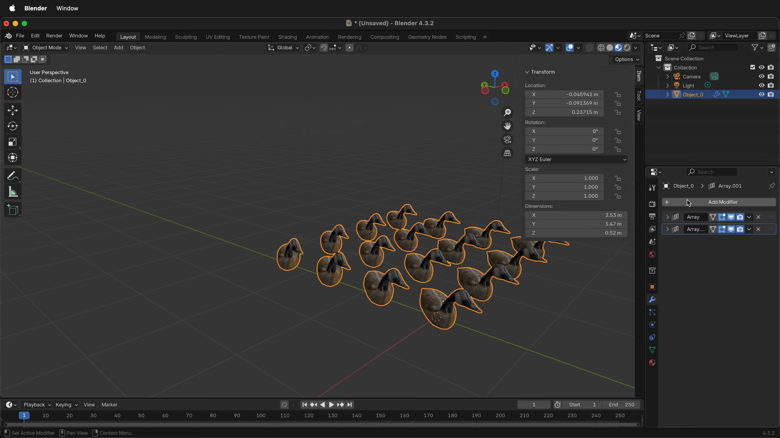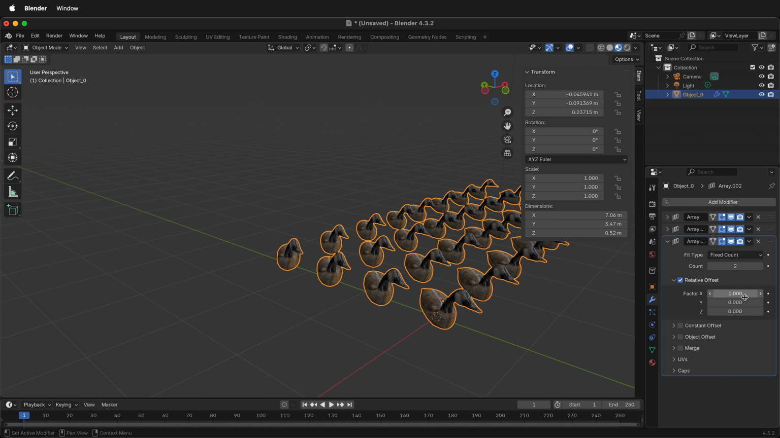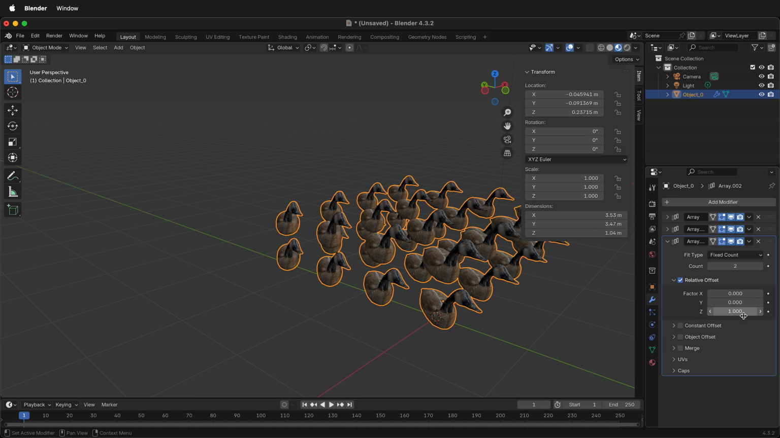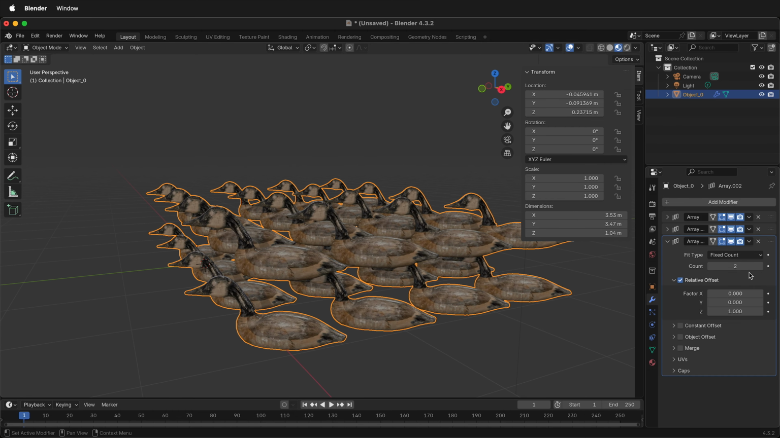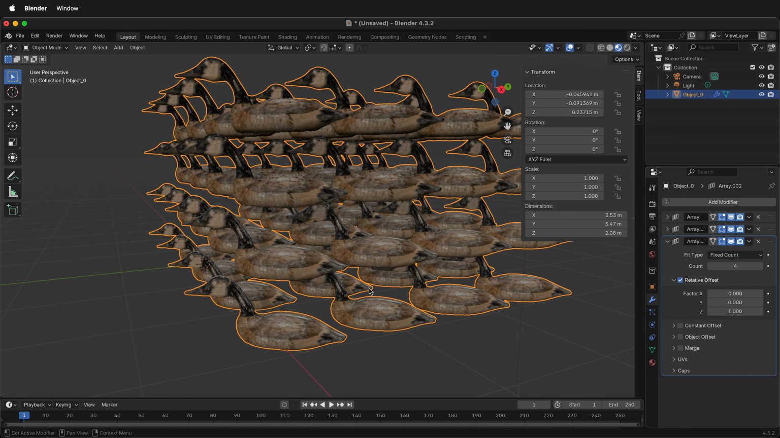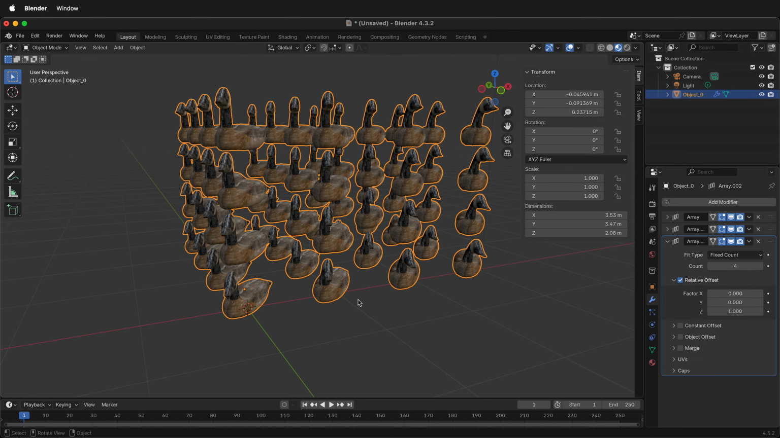Then I can add another array, Generate, Array. By default, it starts in the X direction, but let's press 0 there, and then press 1 in the Z direction. So now we're getting stacks of ducks, and then increase that. Now we have a huge stack of ducks.